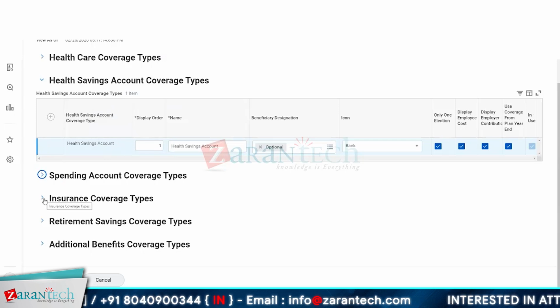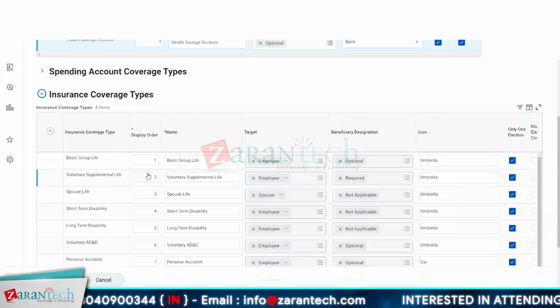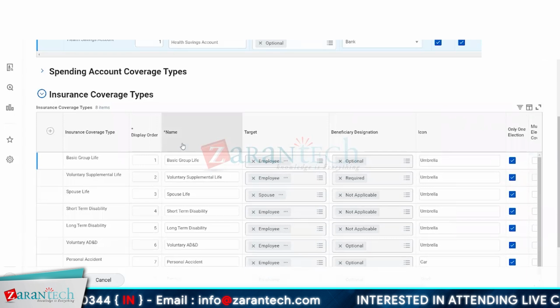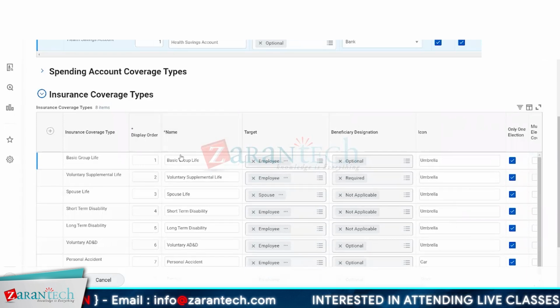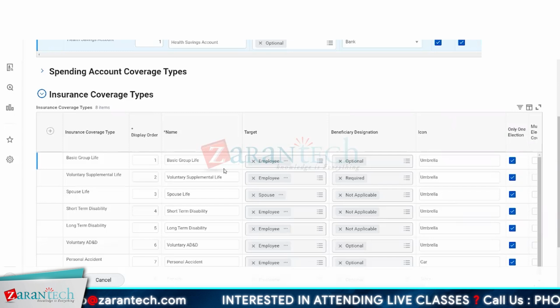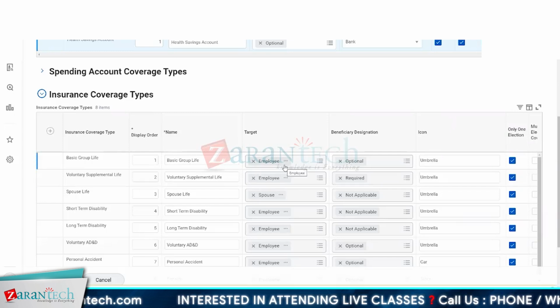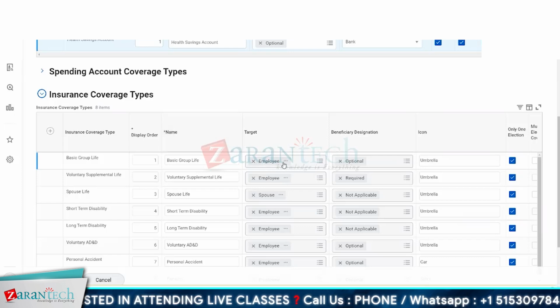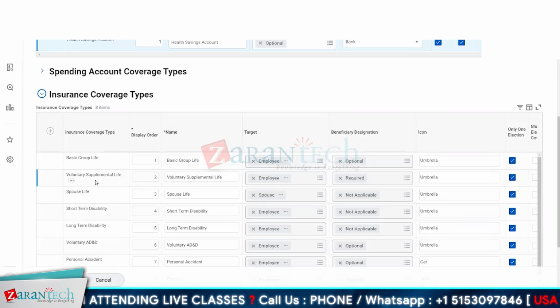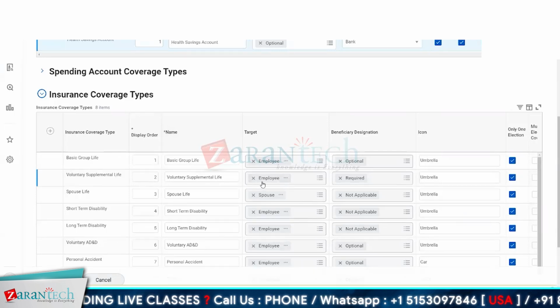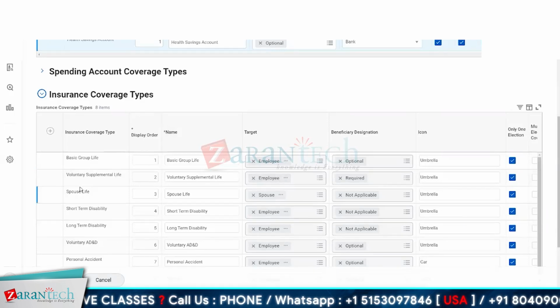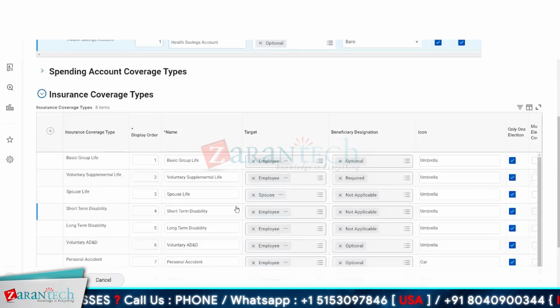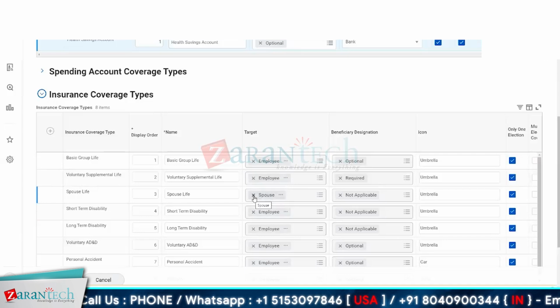And then insurance coverage types. So what we have here is the basic group life coverage. Who is eligible for that? For basic group, only the employee is eligible. For voluntary supplemental, it's only the employee. For spouse life, if they have a separate plan, then that would be for the spouse.